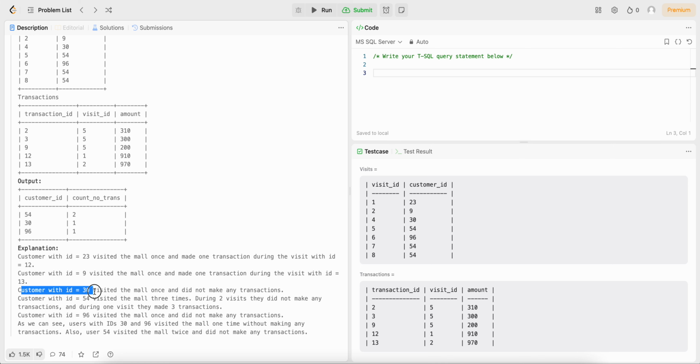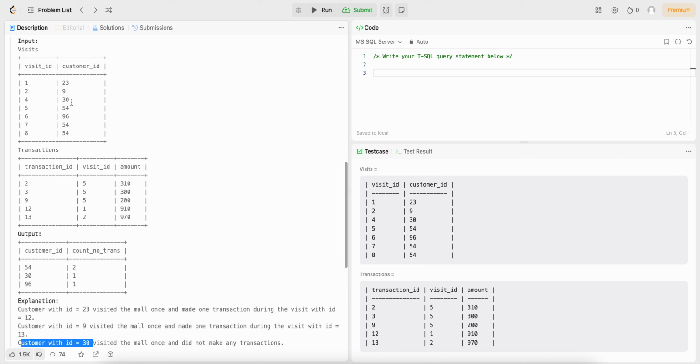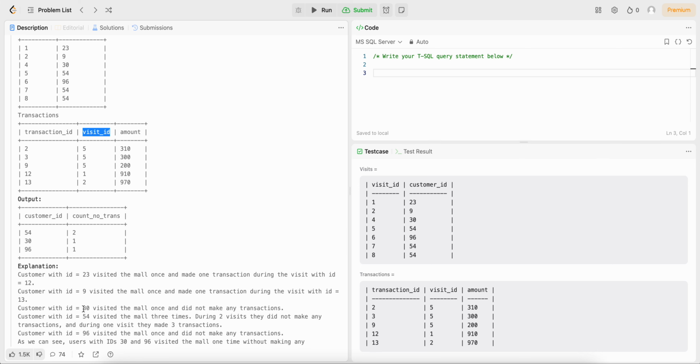Now customer with ID 30. So this is the customer. So how many times has he visited the mall? As you can see, 30 is appearing once only. So he visited the mall once. But did he make any transactions? Let's see. So visit ID is 4 and we don't see visit ID 4 in the transactions table. So that means he has not made any transaction. So it says he visited the mall once but did not make any transaction.